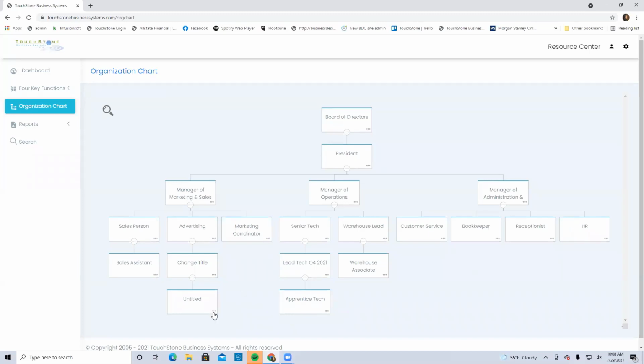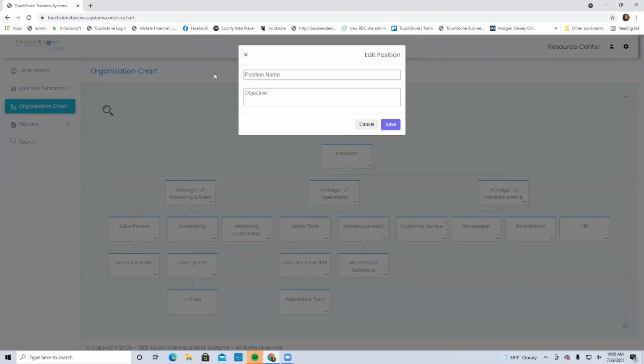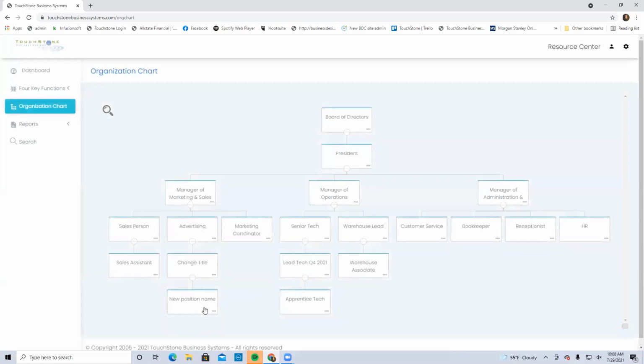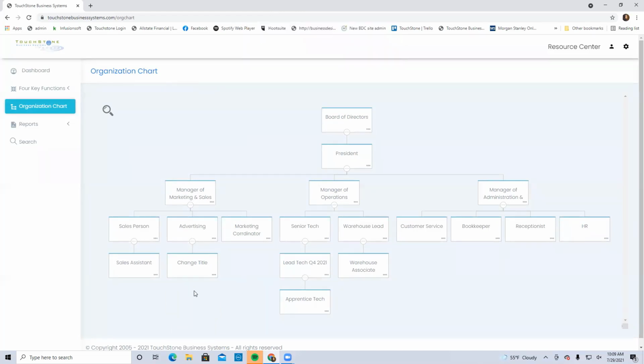So once you've added a box, you want to hit these little 3 dots again, and then go to edit, and then put in the name. Just delete the untitled and put in the new position name. And then you hit save, and then that position is named. Deleting boxes is also very easy. Just hit the little 3 dots again and go to remove. This little warning here is going to say, are you sure you want to delete this? Once you click OK, then that box is gone.